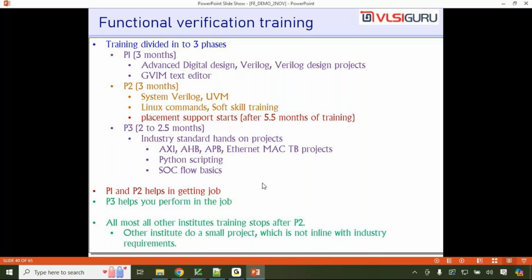So other institutes may do a small project which is not in line with the industry requirements. It won't meet industry requirements. So there the problem will come. Since your preparation is not up to the standard, once you join the company, they'll again take you through another 3-4 months of training, which is a time waste for them. Then it is also a problem for you, where they will keep you at a lower salary during that time. So a lot of problems are there.